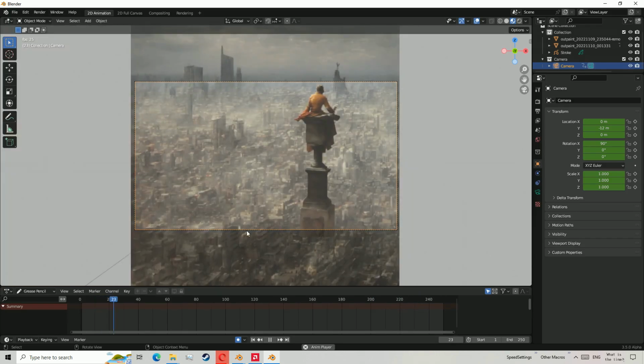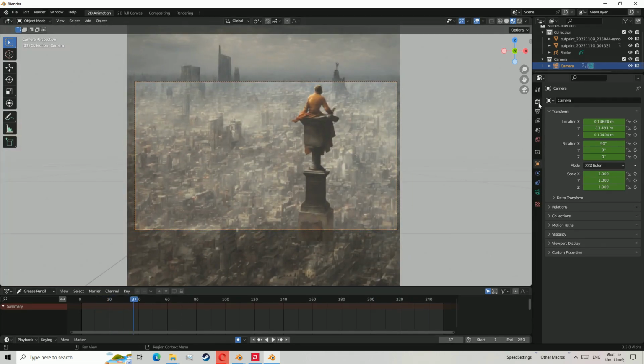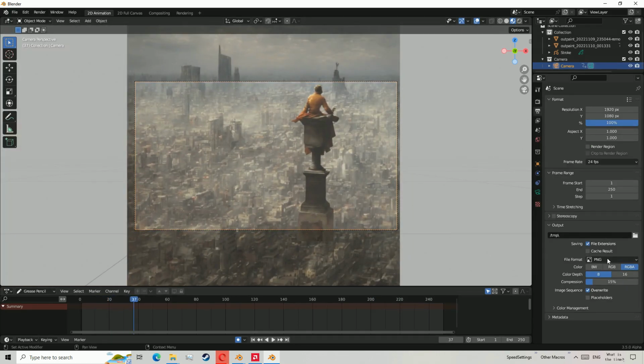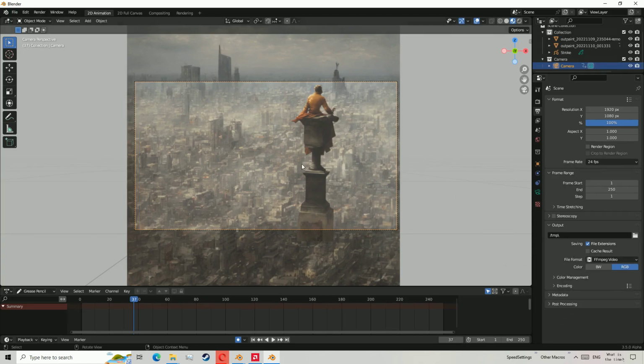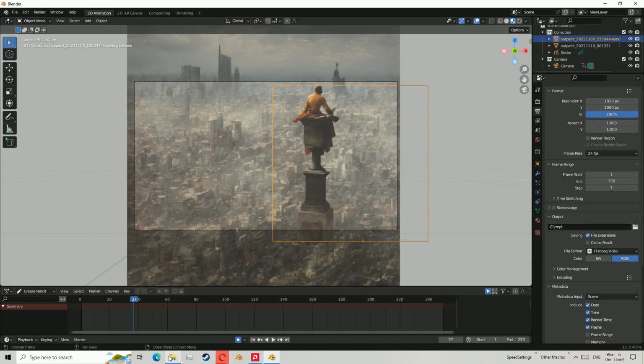Then, once we are happy, we go to Output Properties, and go down to Output and File Format and change that to MPEG. Then, go to Render and click Render Animation. Once that is done, you can find it here.